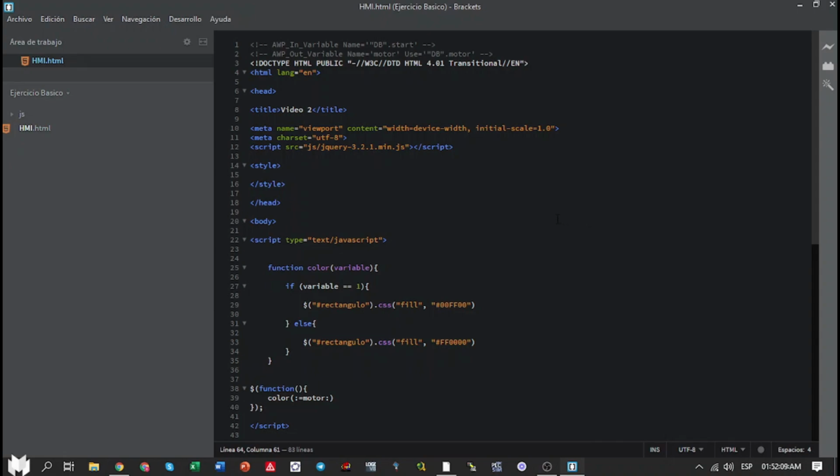This is the HTML and JavaScript programming of the user page. A very important aspect to highlight is that when we do the programming of our user page, we must take into account the AWP commands. These commands must be placed in the programming of the user page, since they are necessary for the exchange of data between the PLC and the user page. Through these commands, we are establishing which variables will be read or written from the user page. Basically, we will establish which variables will only be displayed from our user page and which variables will be modified from our user page.